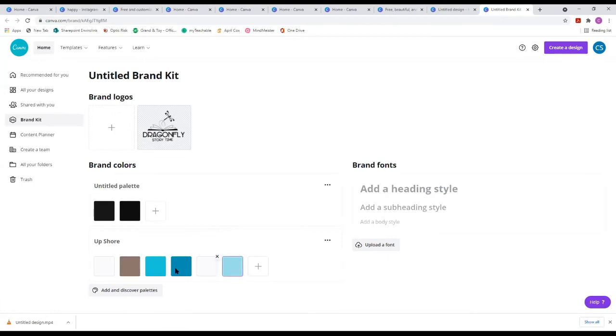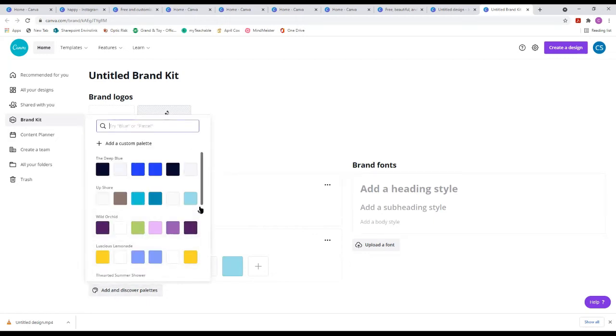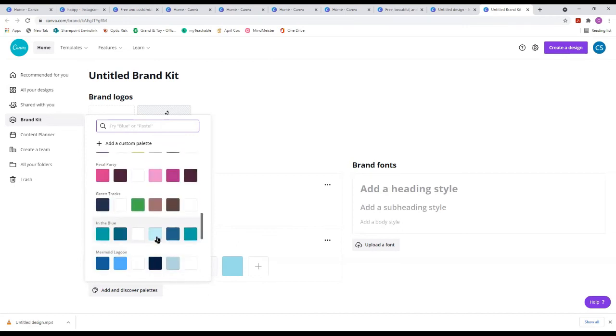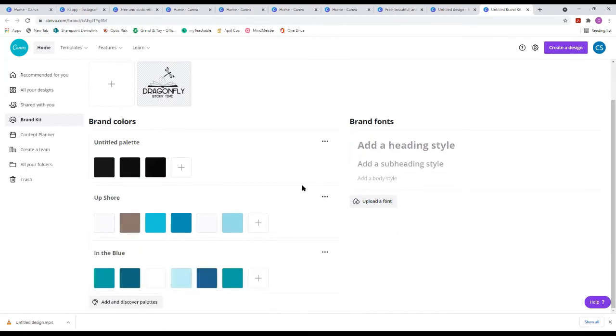A lot of these colors right here are my palettes, the blue, not so much. You can go in here and choose a palette that you want, right here where it says add and discover palettes. You can scroll through and say, oh, I like this palette. This is my palette right here. So if I use that palette now, there's my palette there.